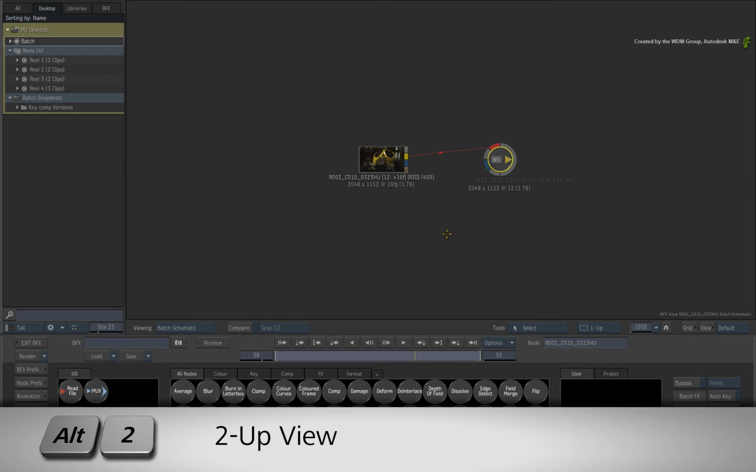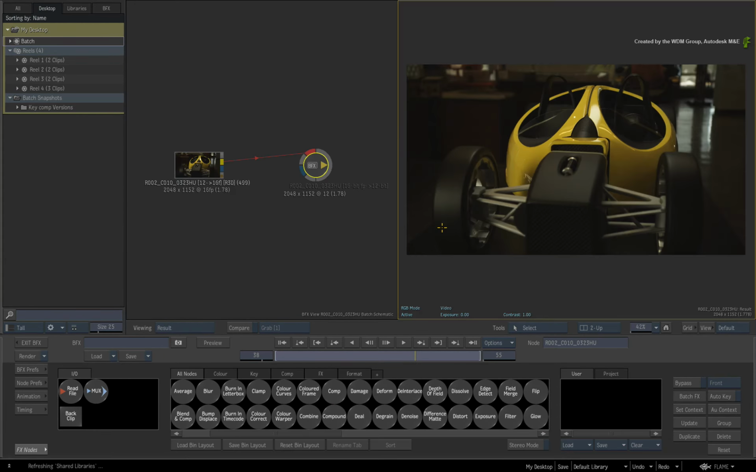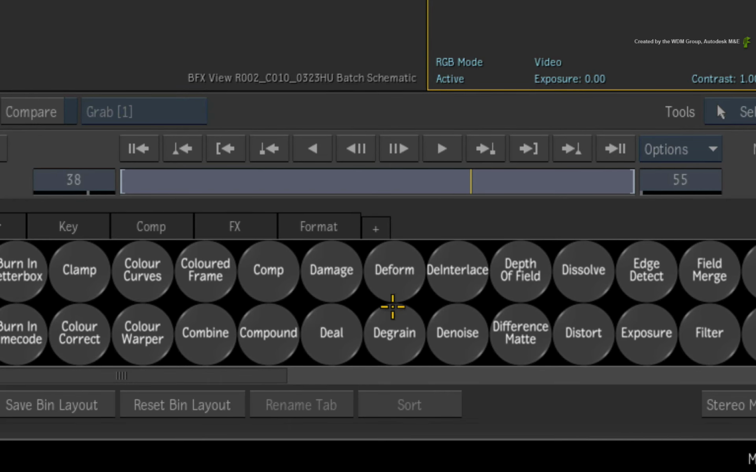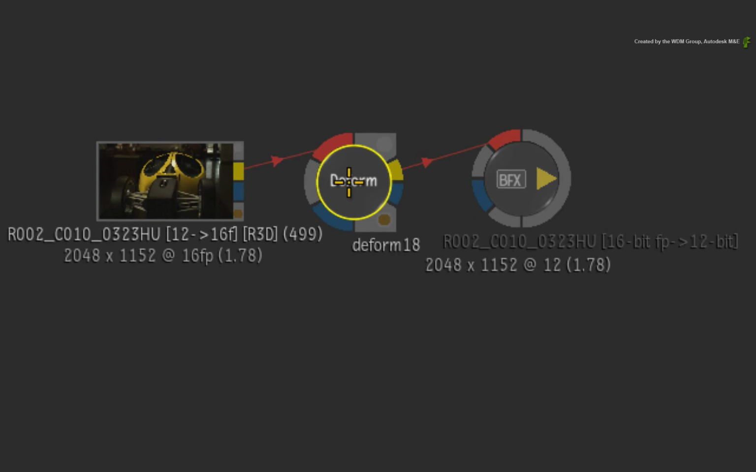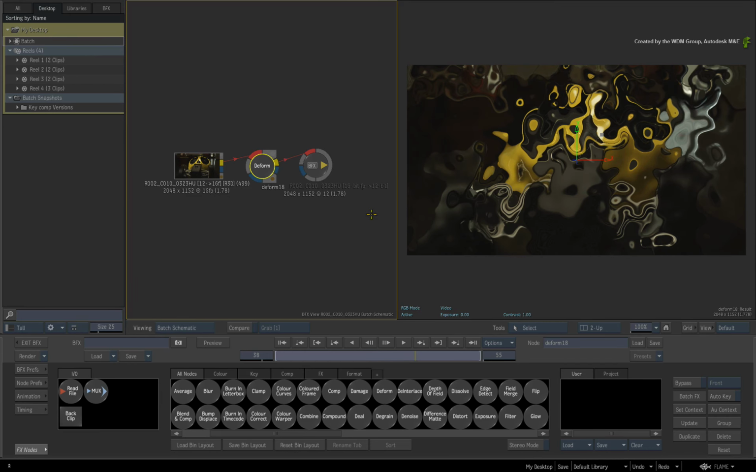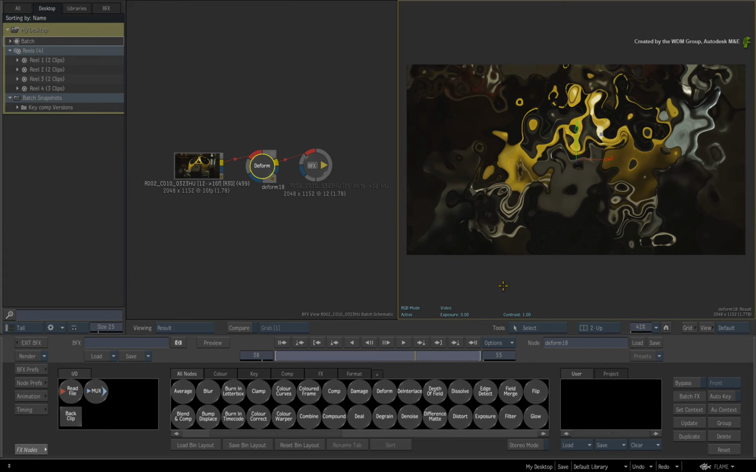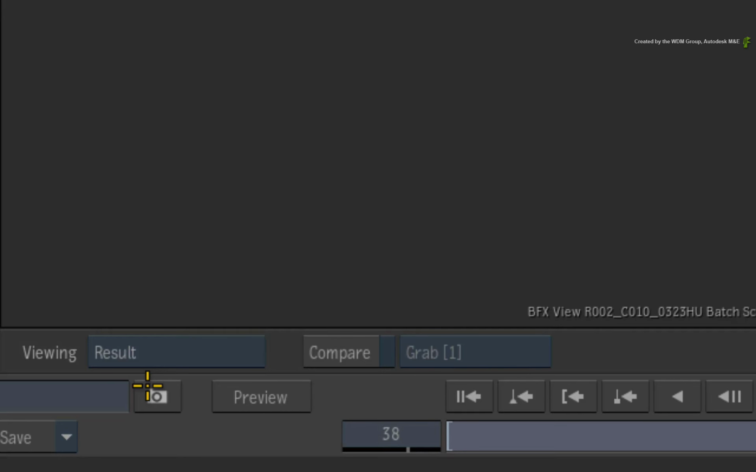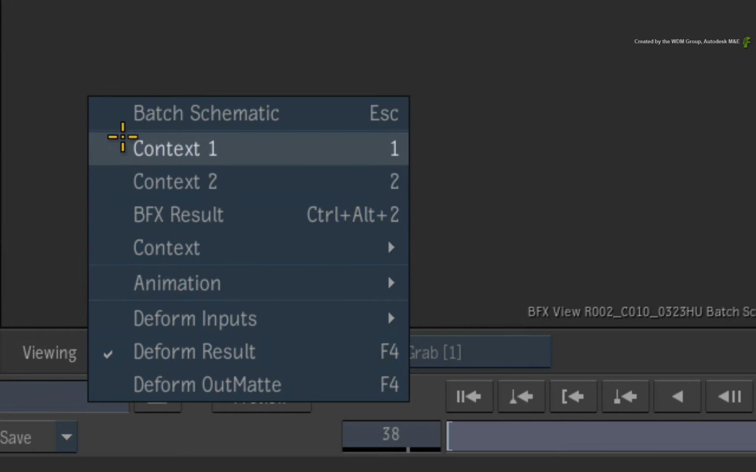I'll switch to a dual view split with Alt-2. So the result we see in this viewer is the source node result. I'll add a deform node to completely change the look of the image. So currently, we are only monitoring what is happening inside the batch effects. Select the result viewer. Clicking the Viewing pull-down menu, you will see the contextual options for setting the batch effects contextual views. This is not to be confused with the main batch contextual views we set up earlier.